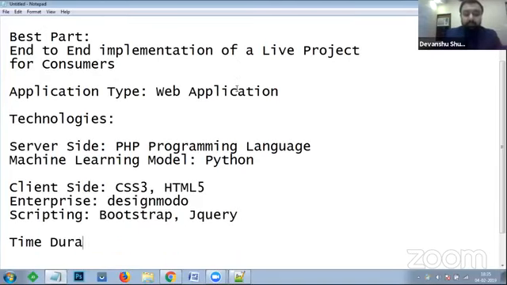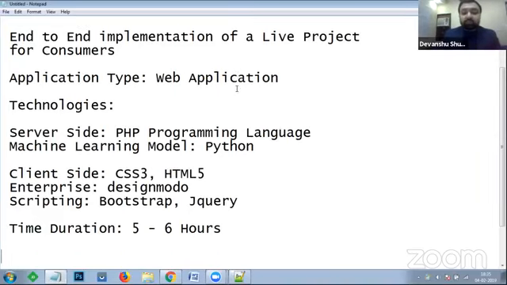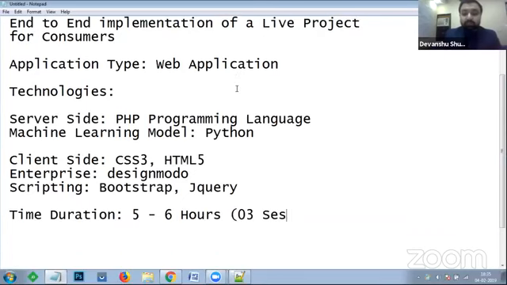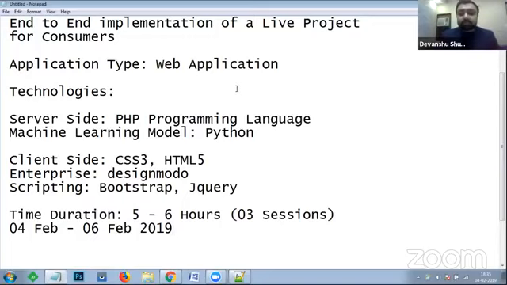Apart from that, the time duration required to build this project: tentatively, this project will take 5 to 6 hours. We are going to distribute these 5 to 6 hours in 3 sessions of 2 hours each. Tentatively, we will be completing this project between 4th Feb and 6th Feb. So within these 3 days, on an investment of around 5 to 6 hours, inclusive of all 3 days, you will be ready with this project.